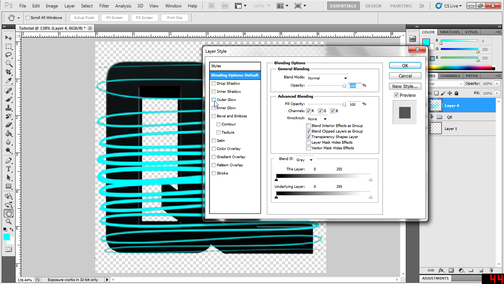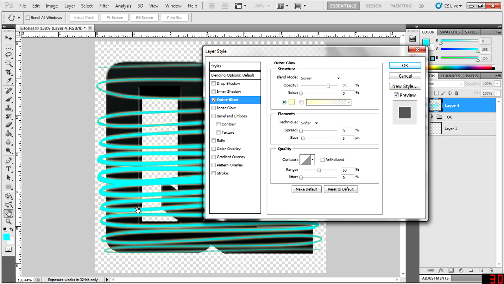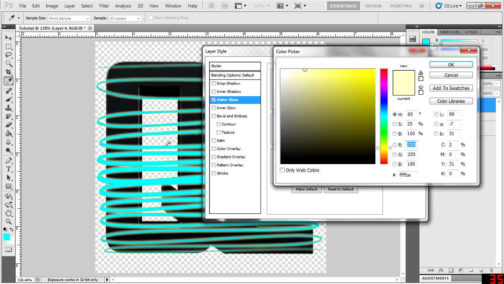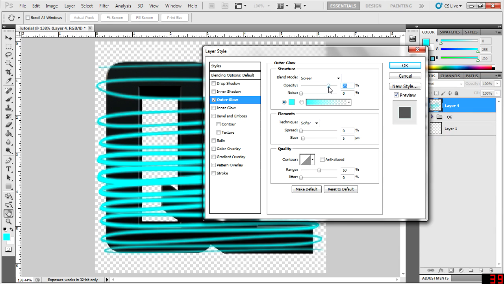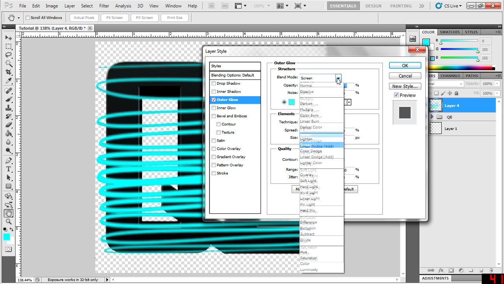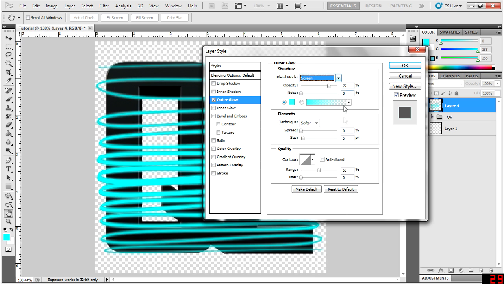You want to double click though and go to your outer glow, and this is what's going to create that neon effect. And what I do for the outer glow is I go in and I drop the color of my stroke, and then I go way up here, and you want to go lighter than that. And when you change the opacity, it will strengthen the neonness, I guess, of your glow. So I'm gonna put it at about 77%, and you just gotta keep that to the screen.